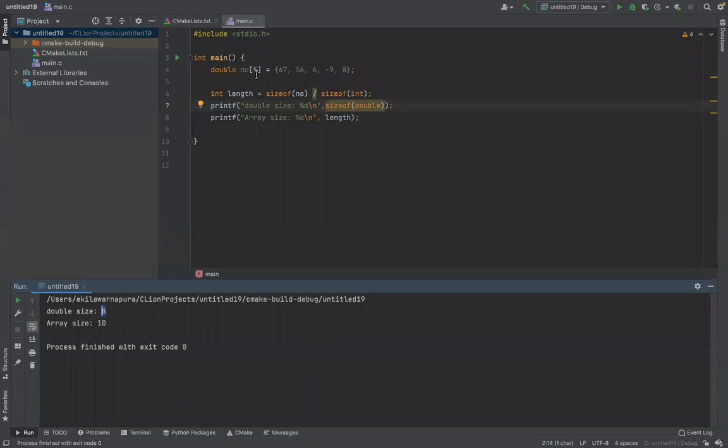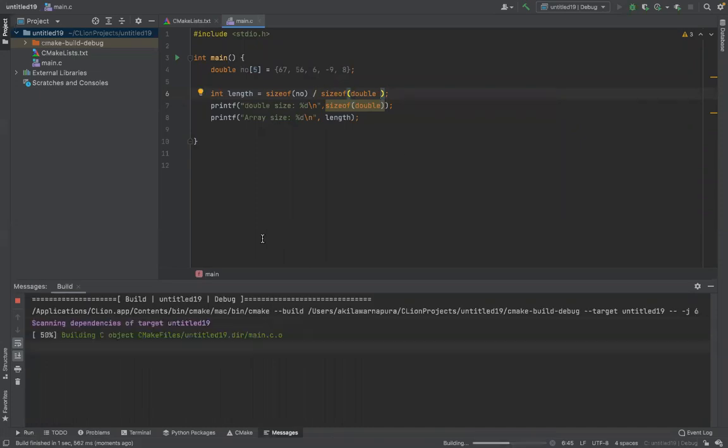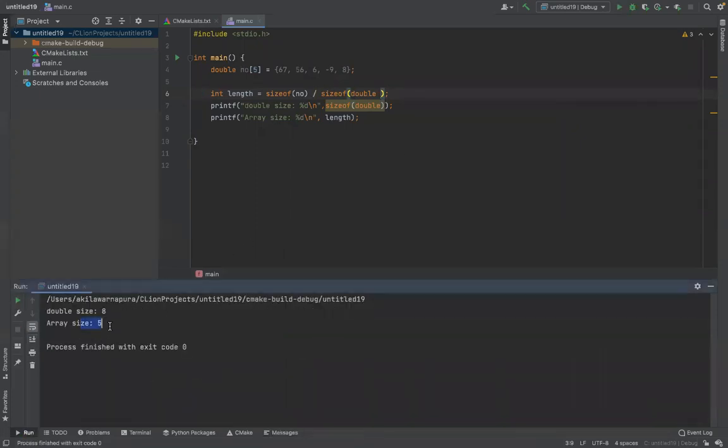Then 8 times 5 is 40. Now the size of number is 40. 40 divided by int, meaning 4, is 10. So it is incorrect. Now you have to divide it by sizeof double. Then the length is again 5. Always the size of the array divided by the size of the data type. If it is int, this should be int. If it is double, this should be double. If it is float, this should be float.